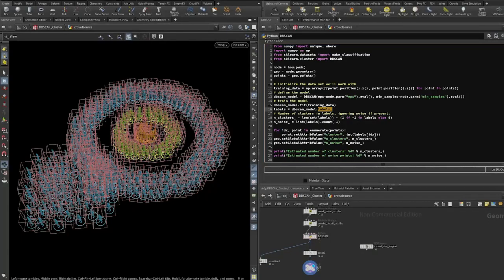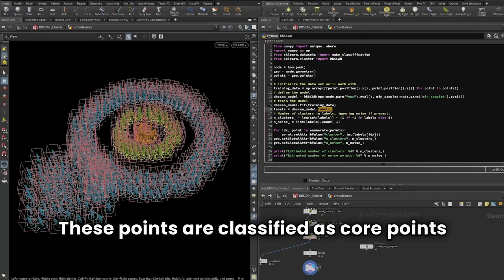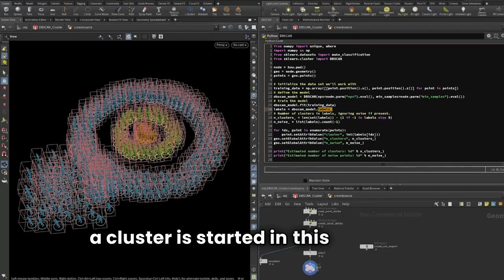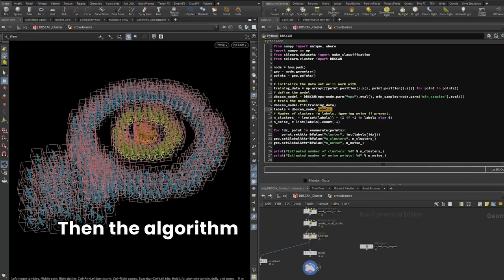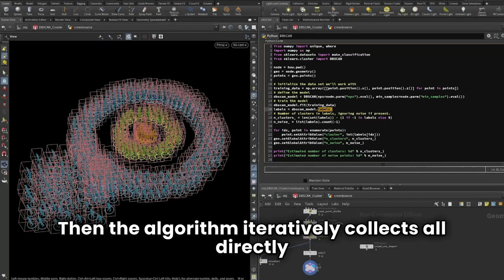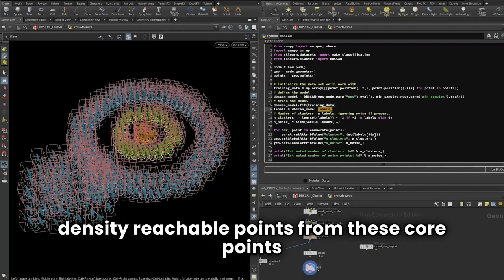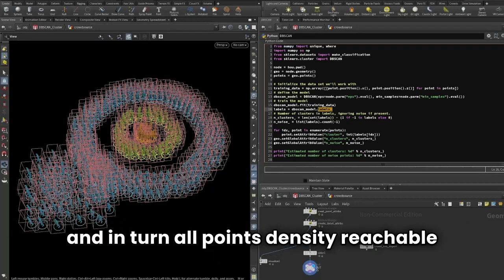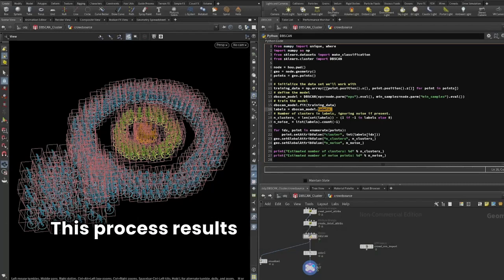I'm not going to go into detail in this video about how DBSCAN works, but just as a general overview, you start by specifying arbitrary points in the dataset. These points are classified as core points, and a cluster is started in this location. Then the algorithm iteratively collects all directly density-reachable points from these core points, and in turn, all points density-reachable from these points, and so on. This process results in the maximal set of density-connected points, which forms the cluster that we see in Houdini.